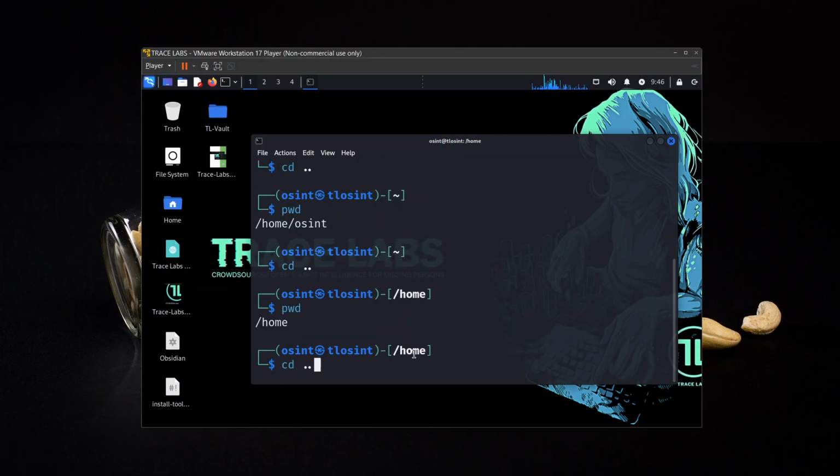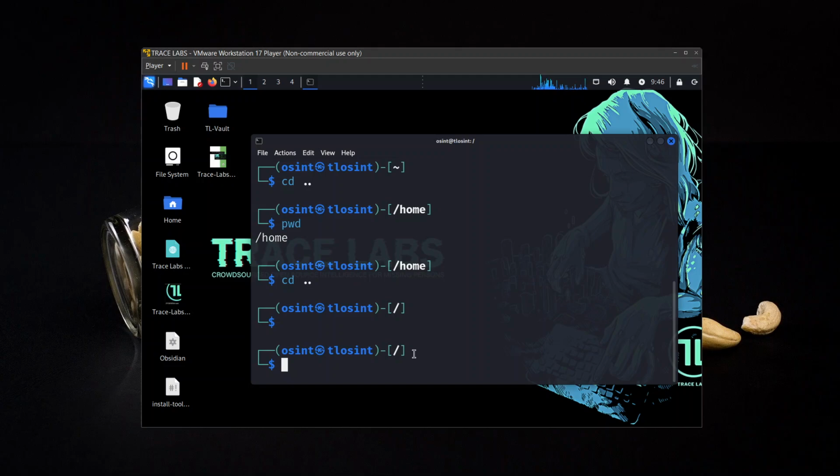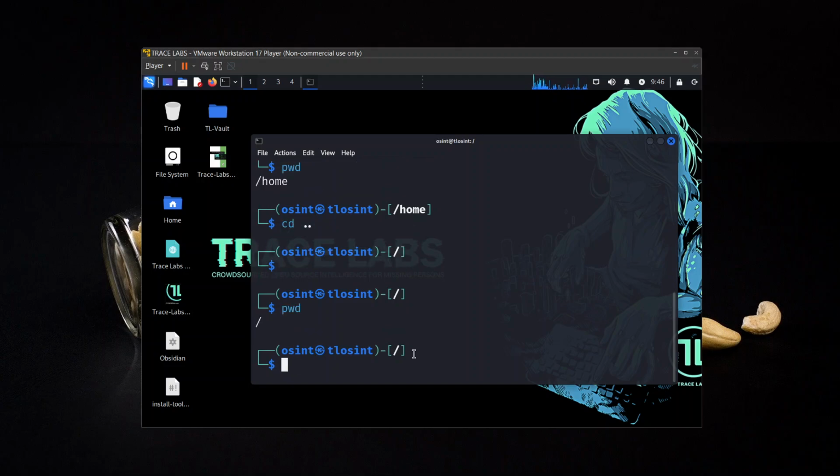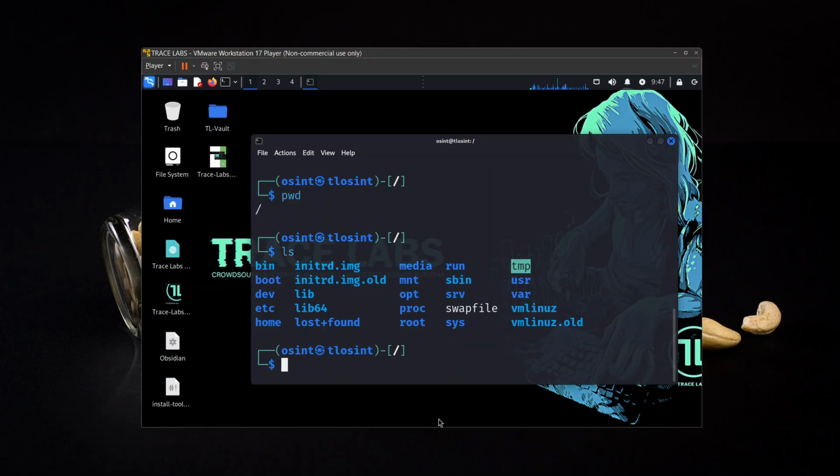I'll type cd space dot dot again. Now you can see I'm at root. If you type pwd, let's be sure. And see, I'm at root. That slash is root, which means you can't go back any further than that. That's your file system, your root, or in Windows we say local disk, right? If you type ls to list what's inside it, you see some files which we might not be familiar with yet. But the one you probably should know for now is this home here.